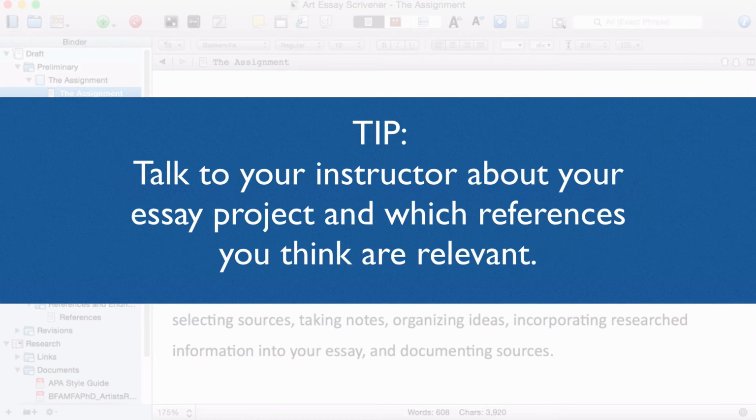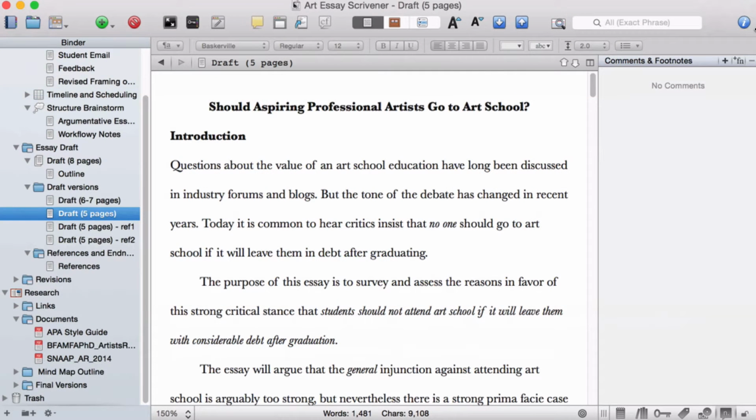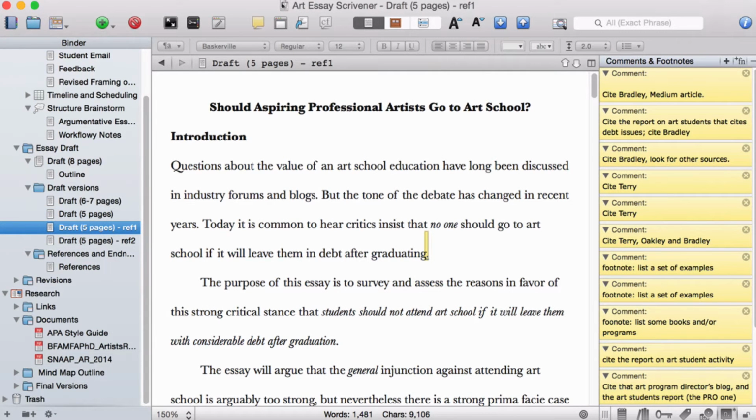Now let's take a look at our 5-page essay draft. It has no inline citations yet and no reference list. There are a couple ways you can approach this. One way is to just go through the essay and tag the places where you think a reference citation is needed. I did that on this version. You can do it any way you want.